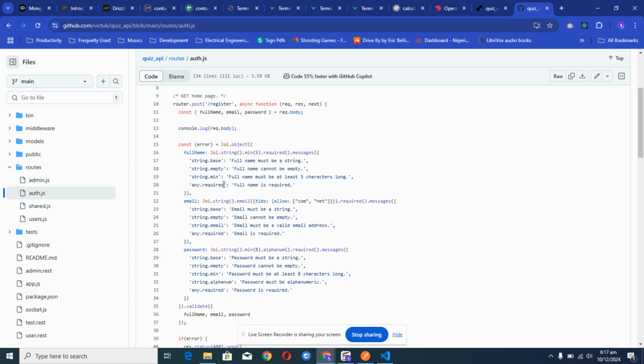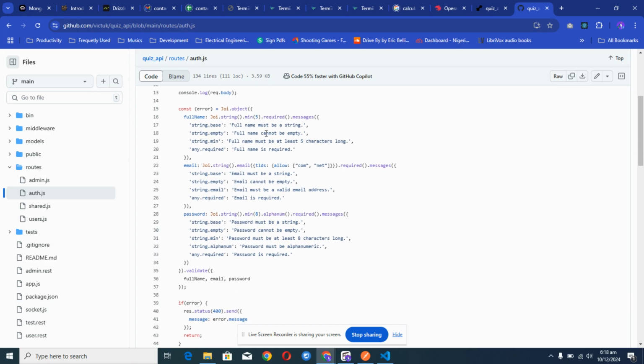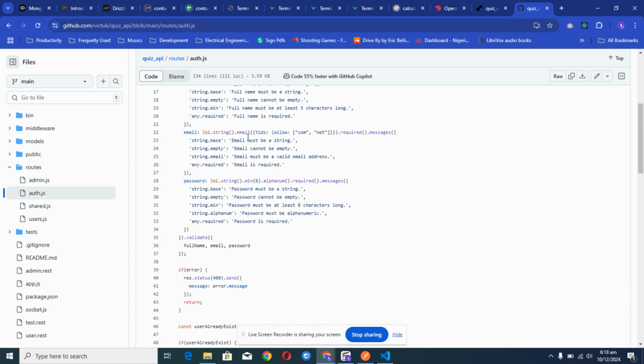And this required is just to make sure that it's not empty. If you didn't send the full name property at all, it will tell you that full name is required. But if you send the full name and the value is an empty string, then it will tell you the full name cannot be empty, sorry. For the email, it must be a string, cannot be empty, must be a valid email address, and then email is required.